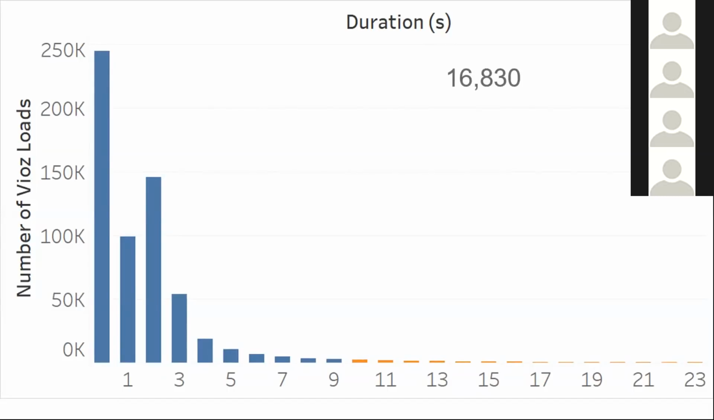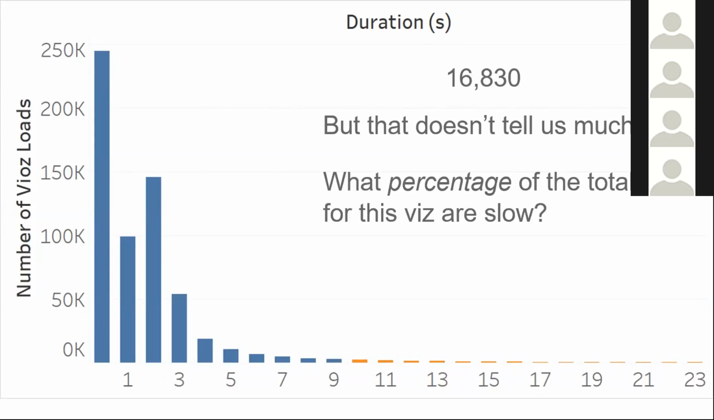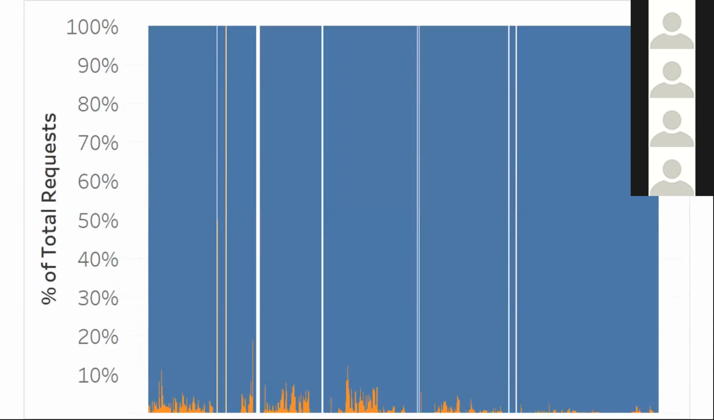So 16,000 requests doesn't really tell us much, though, because how important is that? How many requests do we have overall? What we need to know is the percentage of the total loads for this viz that are slow. So if I take that and I just plot that using an area chart, now I've got the percentage of requests that were slow in orange over time, and the blue represents everything else. So vizes that were rendered in an adequate amount of time. And now you've got sort of a measure for how poorly performing a viz is over time. And you can actually look at that and say, things are slow right now for that particular viz. So that's pretty useful.